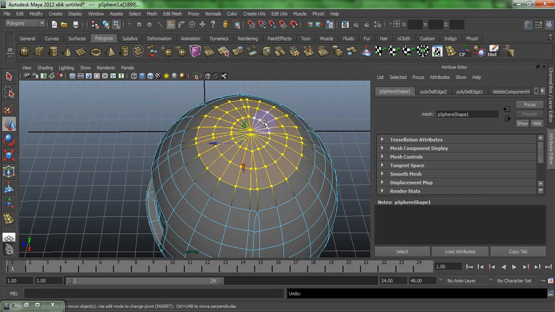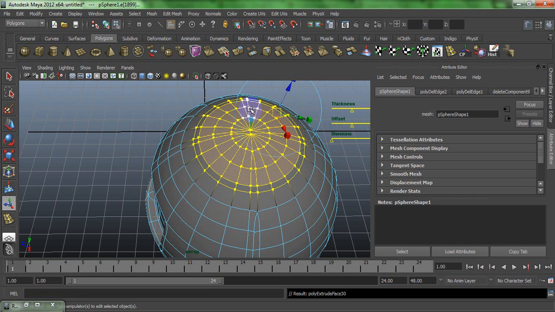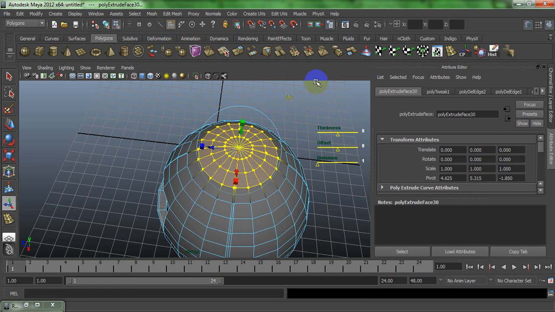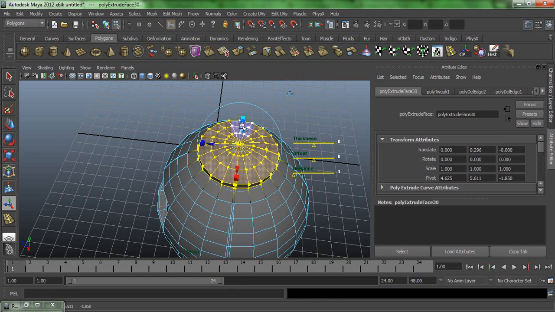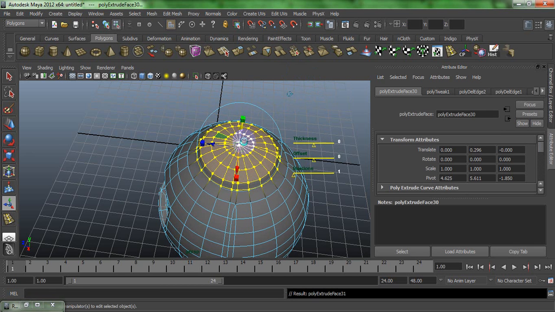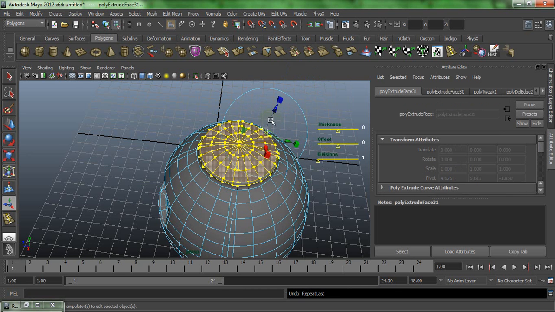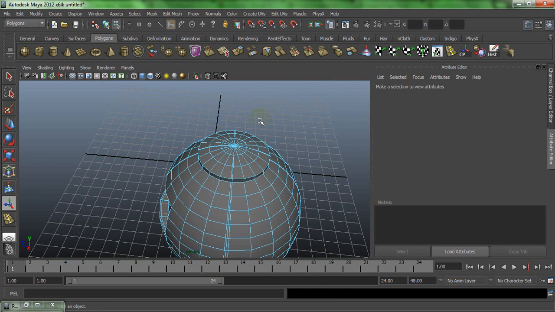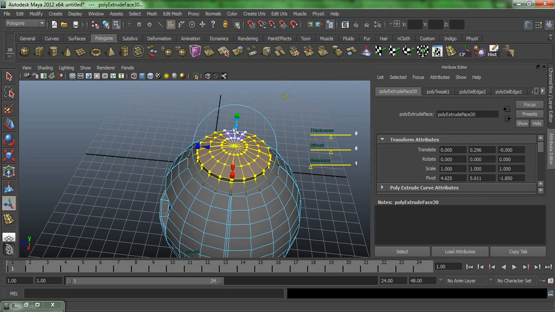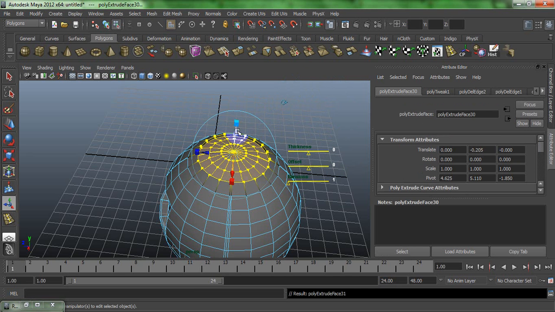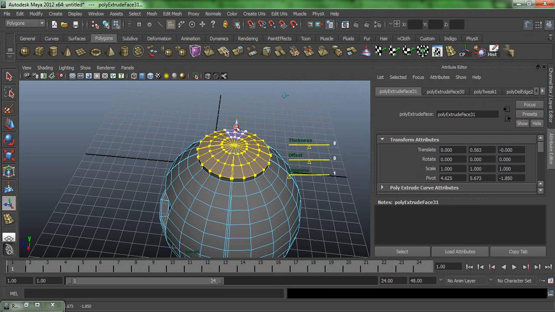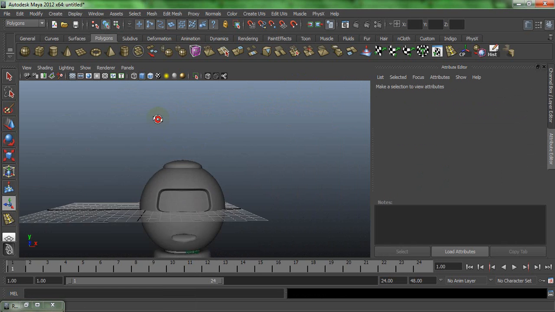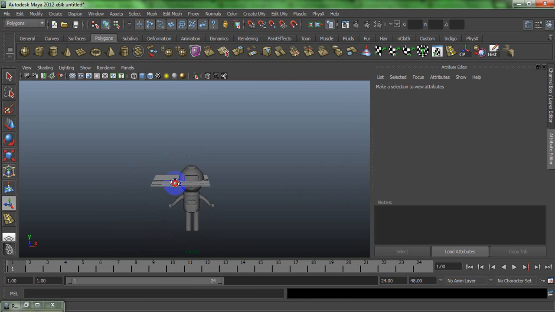So press over W and extrude this area. I want the extrude to be exactly in the middle, so extrude it like this and press over 3, or actually press over G. Before pressing over G, I'll take it down the same as what I did before. Take it down like this, press over G, and after that wait for a couple of seconds until it loads and take it up. So you get this result. Kind of a good looking robot, so simple to create.